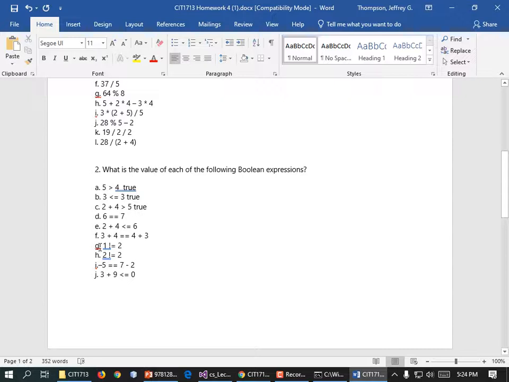If we scroll down here, if you see exclamation mark equals, that means not equal. So is 1 not equal to 2? True. That's a true statement. Yeah. Is 2 not equal to 2? False. That's definitely false. I'll fix this up later.